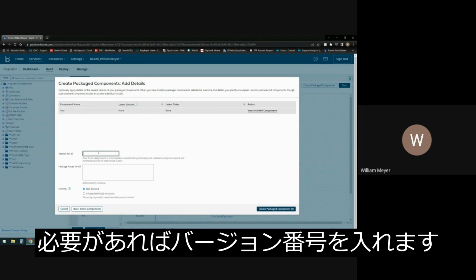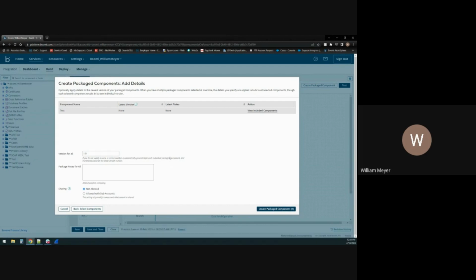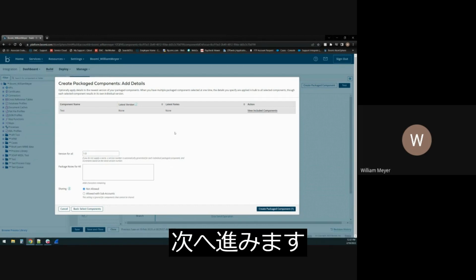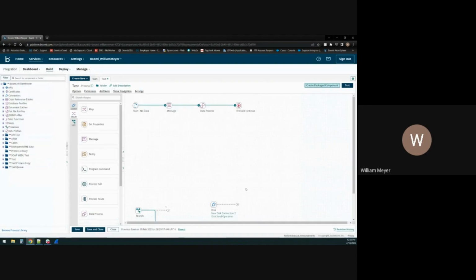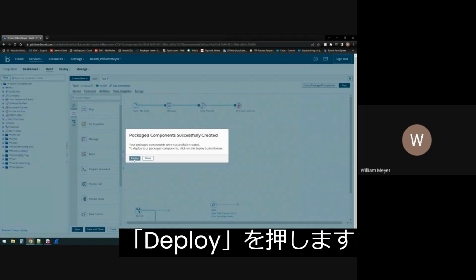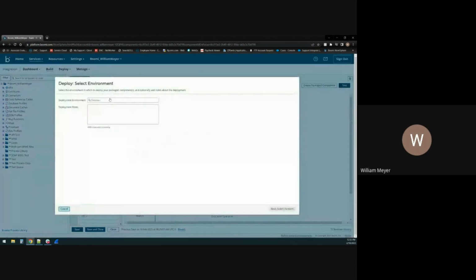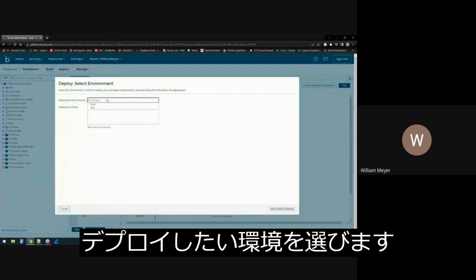You can leave this blank for the version number, or you can put in a version number depending on however you want to version it based on your company's standards. And after you do that, you just hit next and you hit deploy with this pop-up. And then it'll ask you what environment you want to deploy to. And you will pick whatever environment you want it to deploy to.